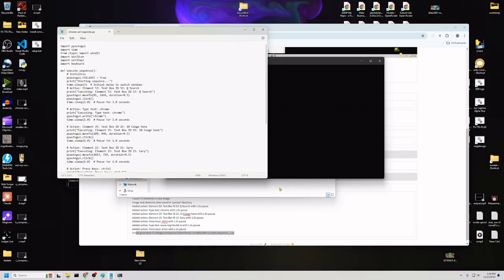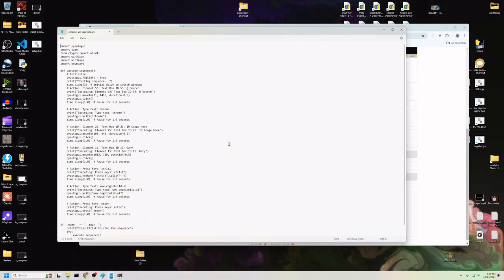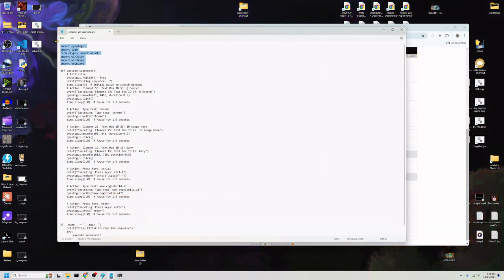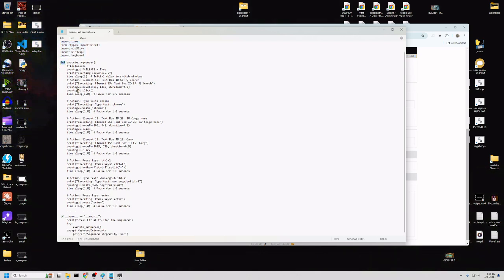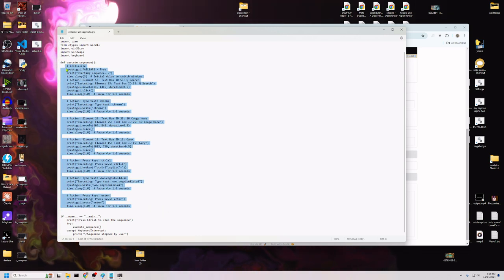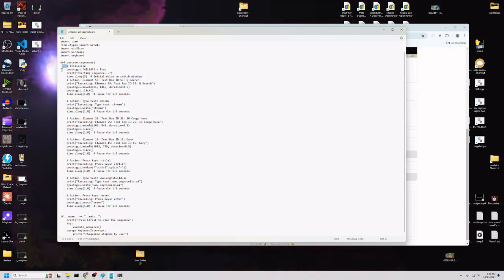Okay, now this actually is a good opportunity to show you how this all works. So all these imports up here, this is what we need for the application to run. This def means that we've created a function. So everything that we need is inside of this. Notice that everything is indented in.